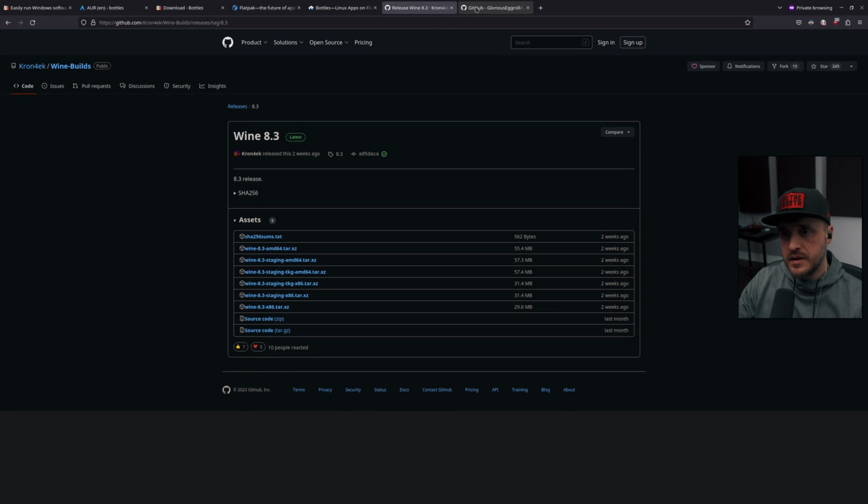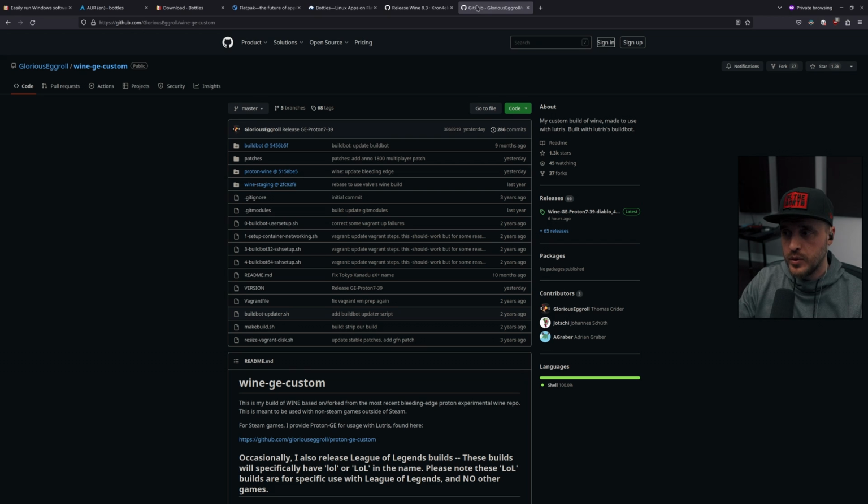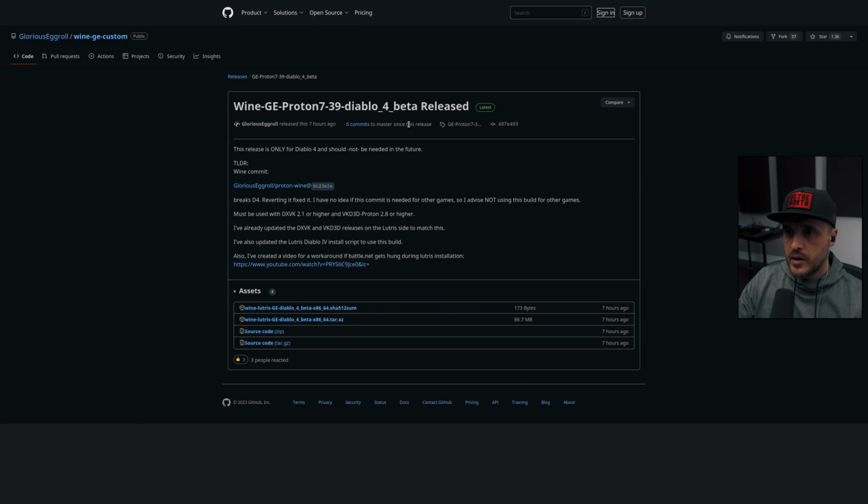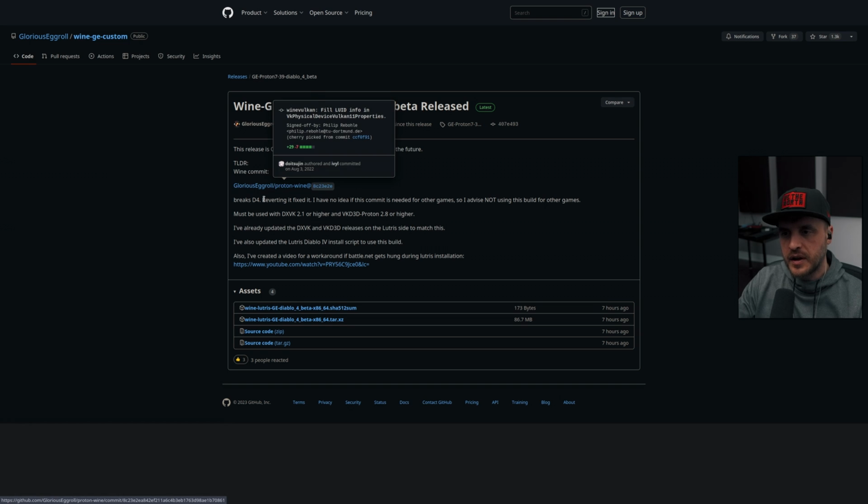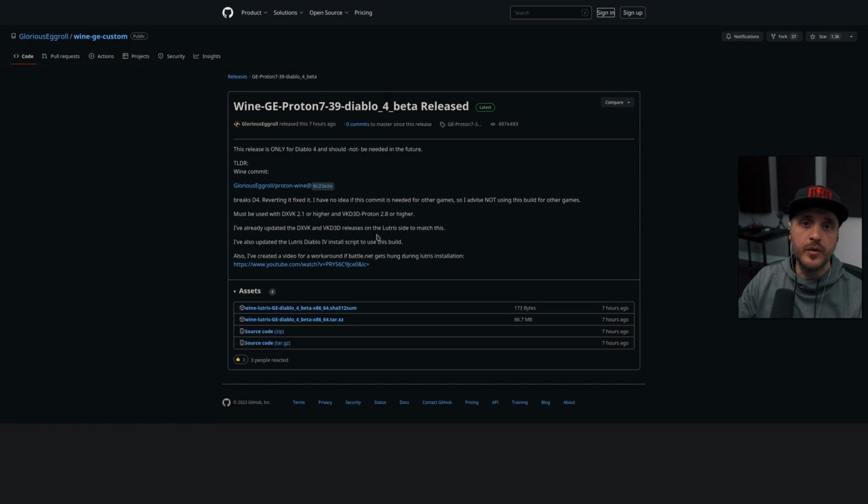The second one I tested, which worked pretty well with Diablo 4, is Wine-Proton-GE 7-39 Diablo 4 beta. Okay, this one is specific for Diablo 4. And what the glorious egg roll is actually telling us about it is, you can use it, but only for this game, because the modification he made within the runner might break other games. Kind of makes sense, okay? So this release is only for Diablo 4 and should not be needed in the future. All right, so you can create a bottle just for Diablo 4, all done.